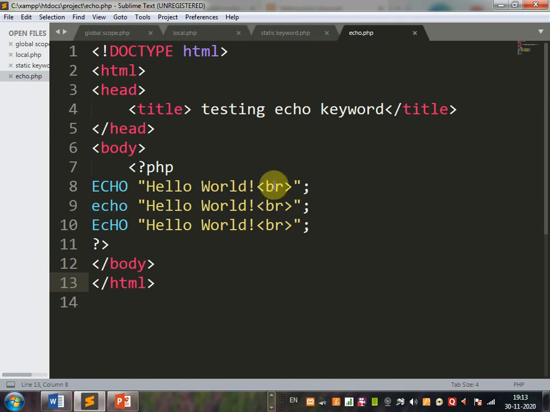So in this example, the HTML BR tag is enclosed in the echo output string. You can see here the BR tag is enclosed in the echo output string. That's why you got a three-line output. Now we are going to see the PHP variables.